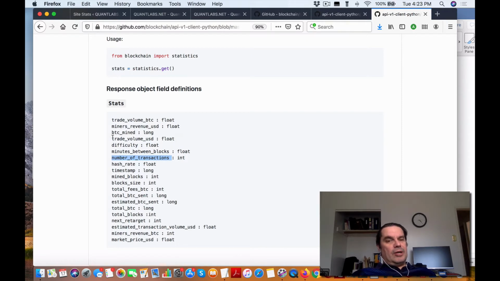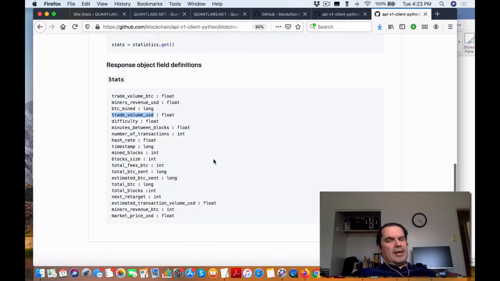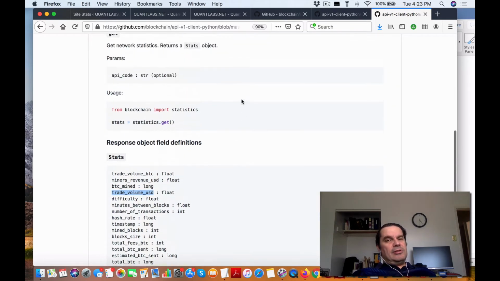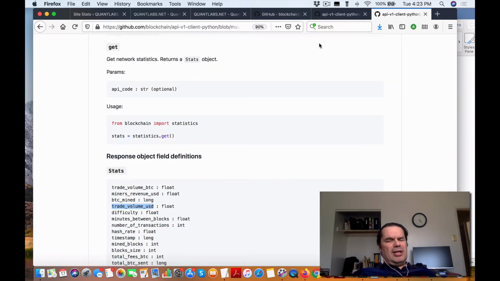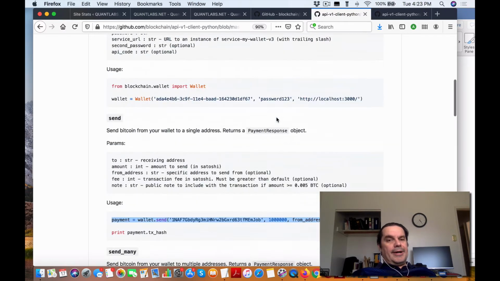And also, you can get trade volume as well. So these stats are really, really helpful to track the outlook, maybe over a day or a couple of hours, on Bitcoin itself. So these are really useful. So I'll let you dig into that.